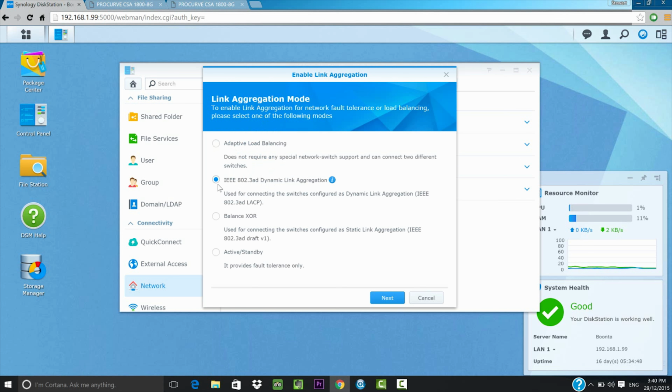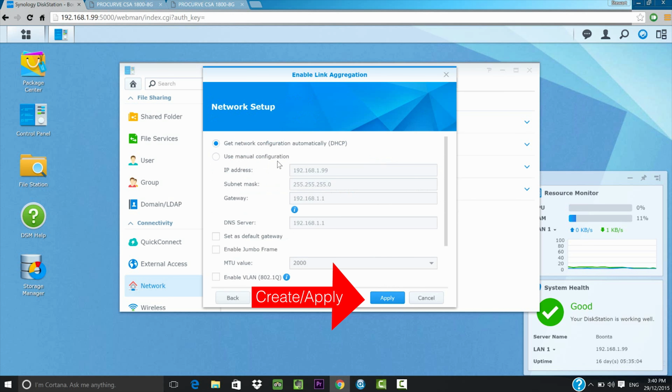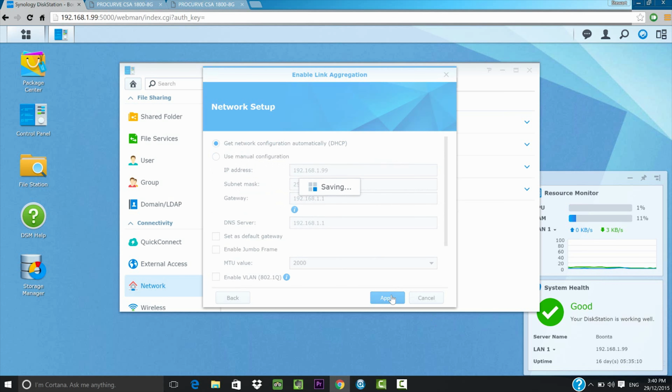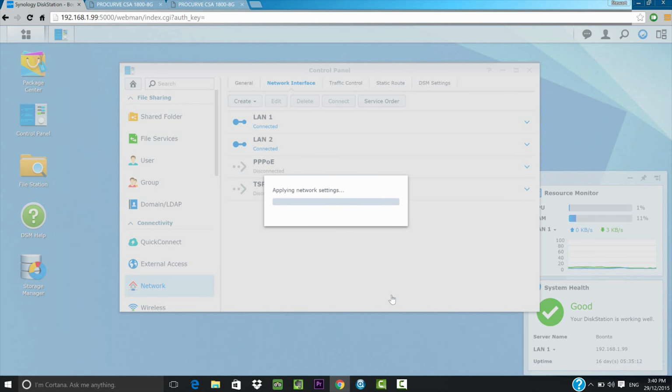So anyway, click next. You select the two LAN cables there, and all you do is create. That's it. All you have to do is select create. You can set it up manually if you want, but in Synology, it's so easy. You just click on automatic and go next. So we'll just get through this. This takes a little while, so this is speeded up a little bit.